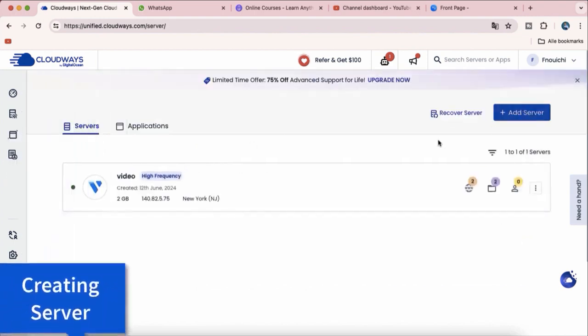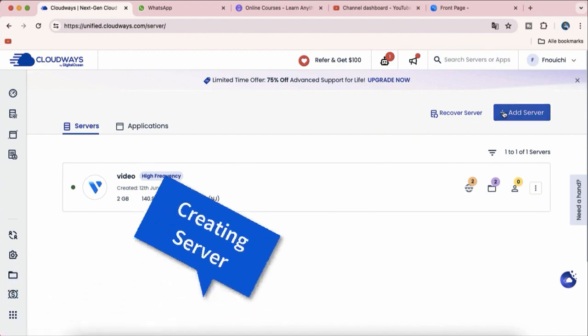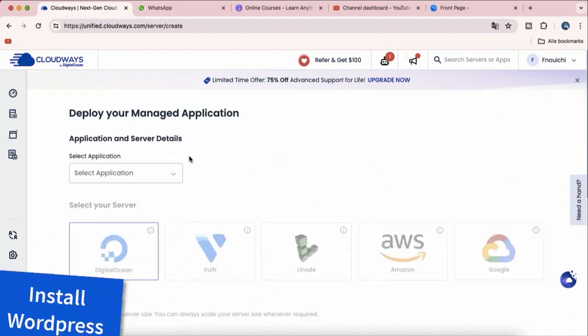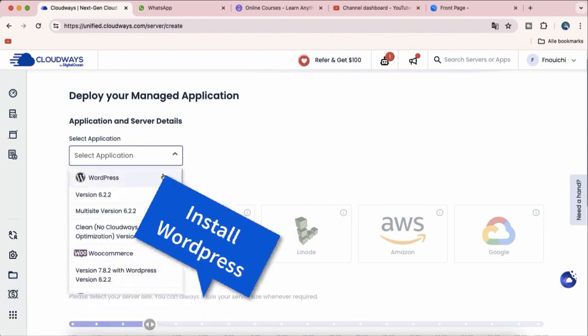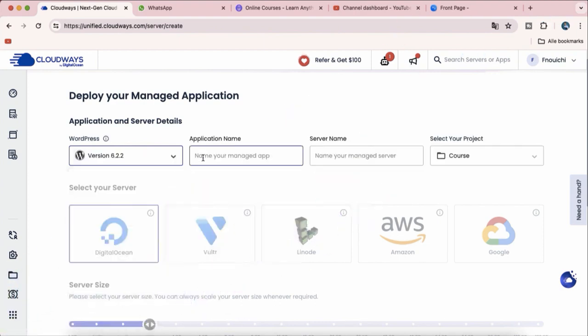I've already added a server, but I'm gonna show you how you add your own server. Click on Add Server, select Application, WordPress. In this case, WordPress is a system where you can manage and create your whole website. You only need Cloudways to run this on the cloud.